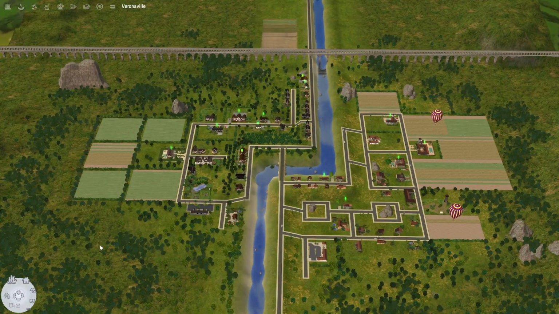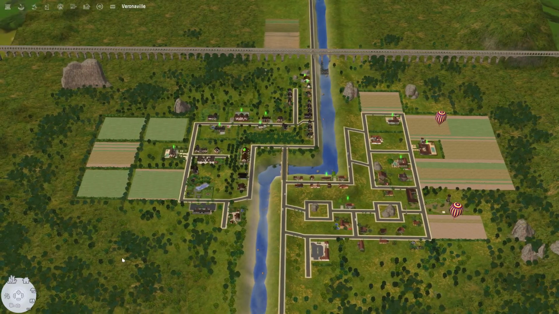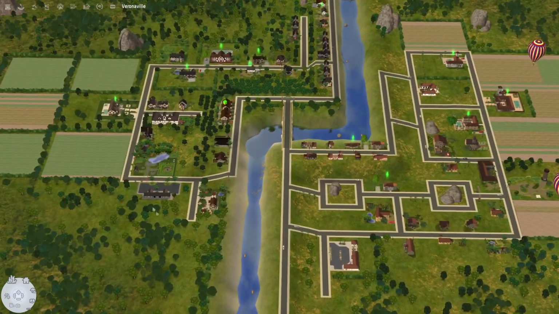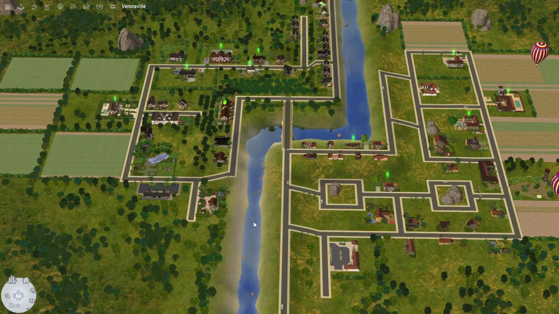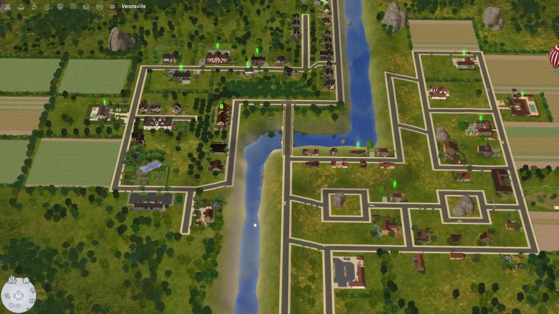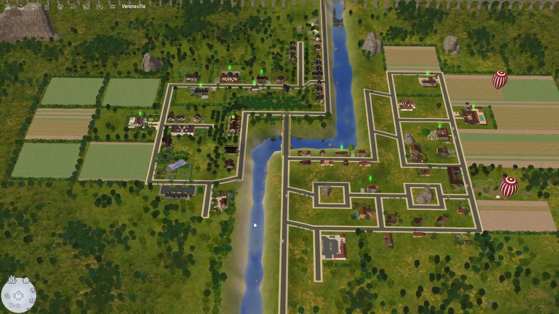Firstly, just a brief overview of the town. We still have a very much Capulet and Montague side divide. But I just thought I'd let you know what community lots we've got going on. I'm not going to go into each one, but maybe I can pop a screenshot on the screen.